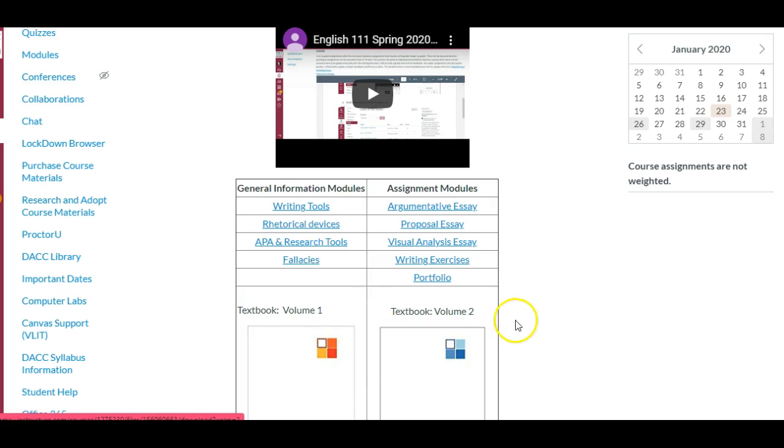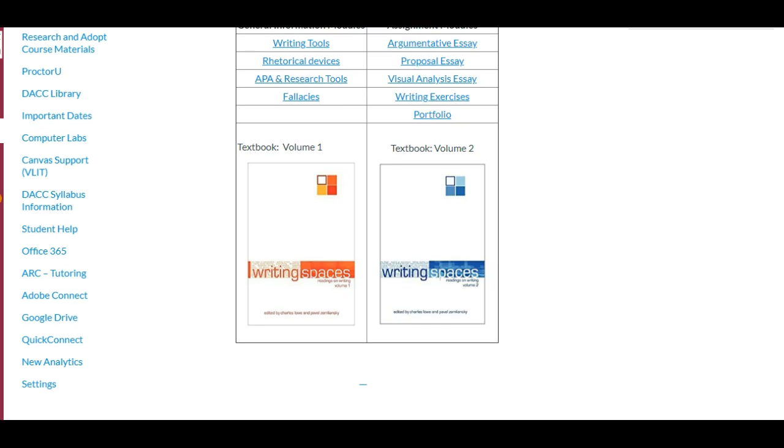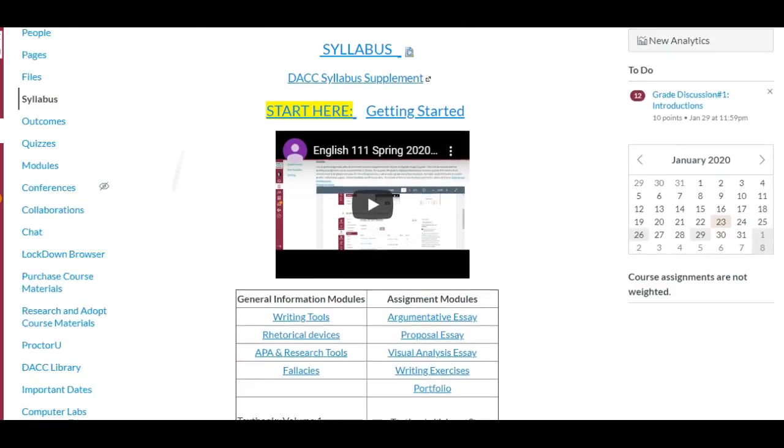And then over here we have our textbooks. Our textbooks are free and they are online, and in order to access them, all you have to do is click on them, and then a PDF file will be downloaded. We are using 2 volumes, so make sure that when you read the syllabus, you look at which volume is listed to ensure that you read the proper reading for that week.